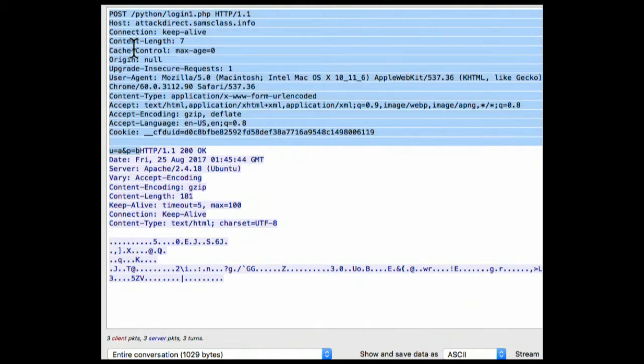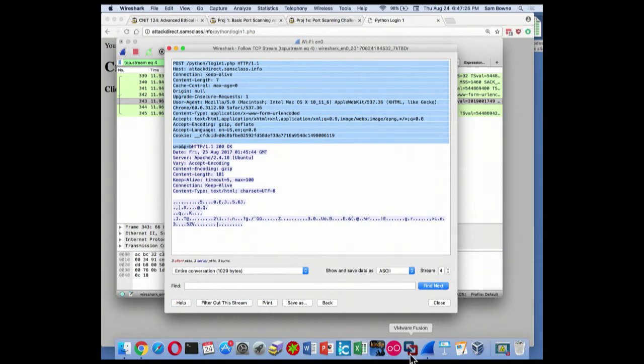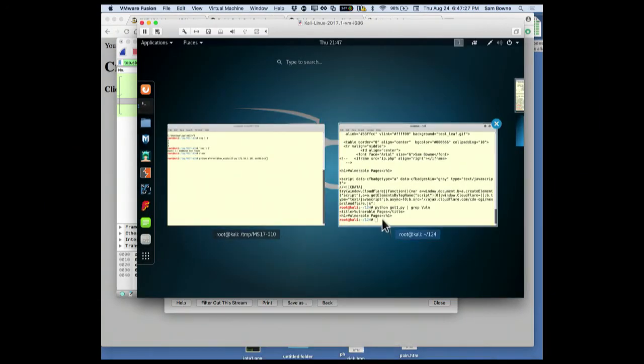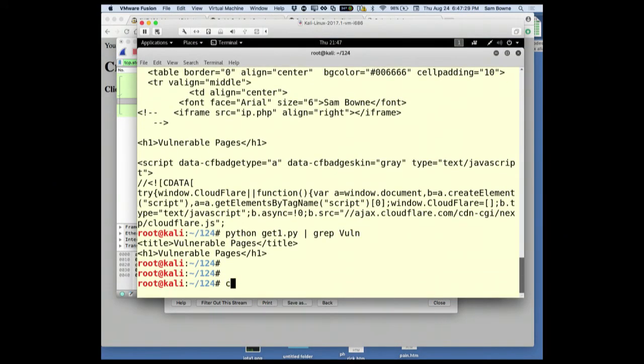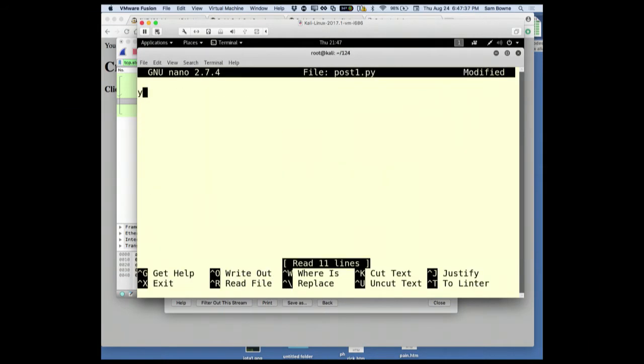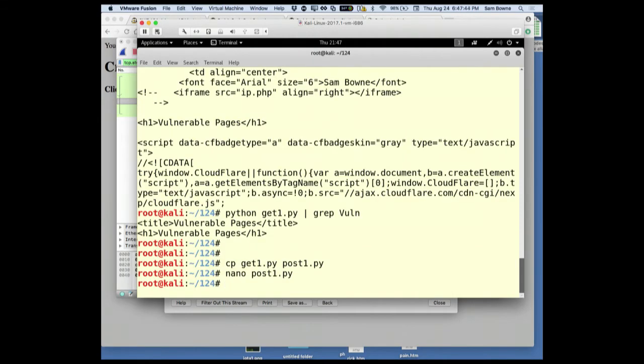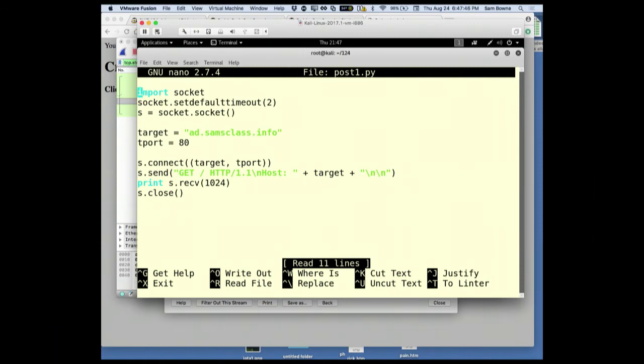And I can just paste it into Python. So let's go back to my browser here. All right, let's copy get to post and nano it. Okay, get rid of the colors. Whoops, I hit the wrong thing. Control C will cancel. Control X. No. All right, let's try that again. Okay, escape Y will get rid of the colors.